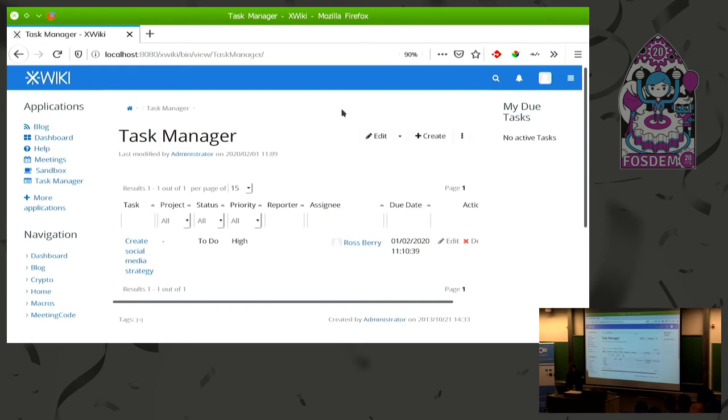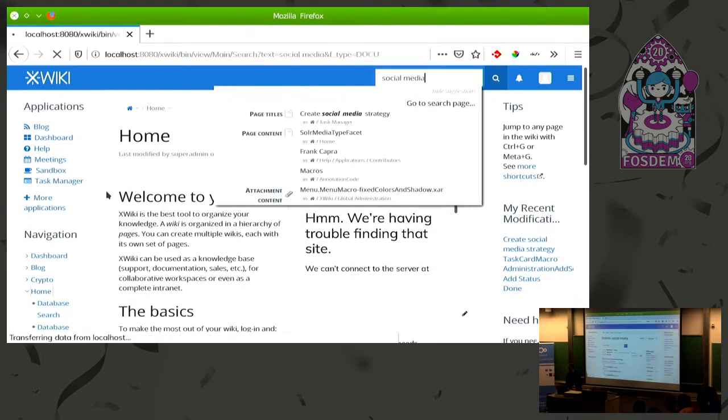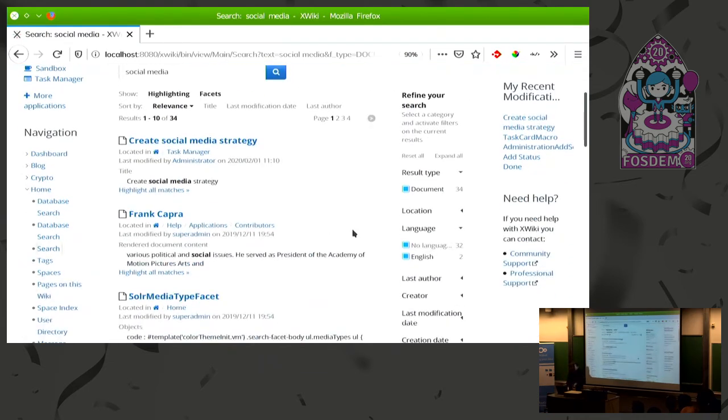What's very interesting here is that as soon as I create content in the wiki, it's automatically searchable, because that's how the wiki works. So, for example, if I look for social media now, I will actually find the tasks that I have just created. So it's not separate data. It's data like any other data in the wiki. And as soon as I put data in there, it is indexed by the Solr engine. And I have this powerful thing that allows me to search everything that I have in terms of knowledge.